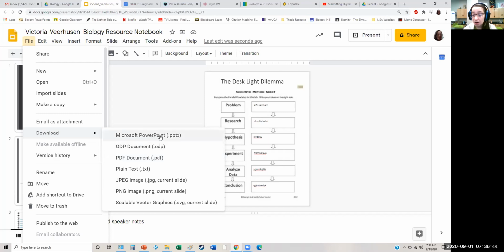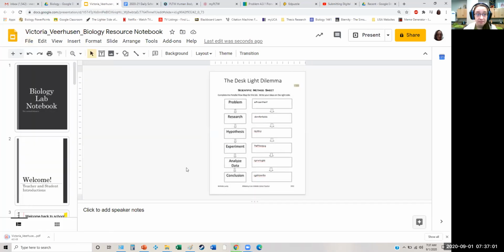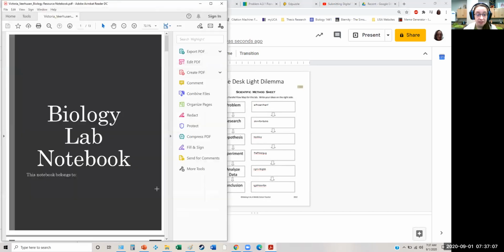If you want to work on it at home, like if you have a computer at home that you can work on, you can also download it as a PowerPoint, if you want. But for now, we're going to save it as a PDF. And it's going to take just a second for me to download.